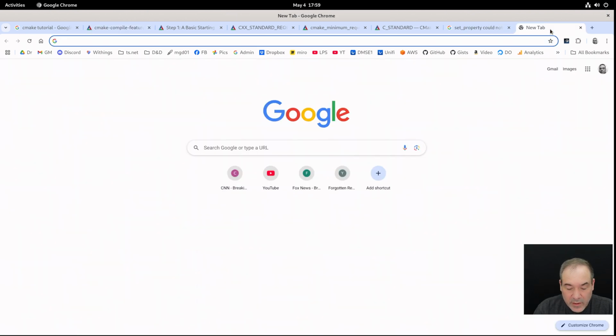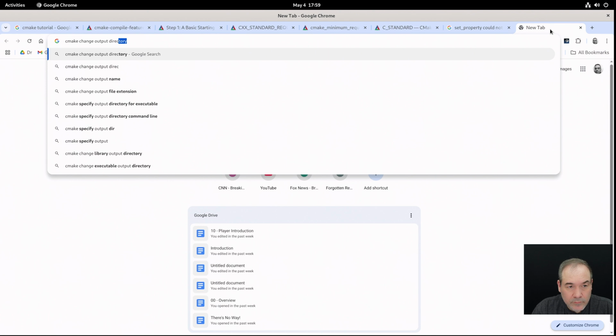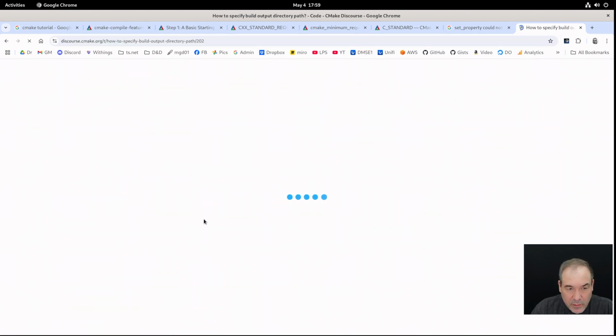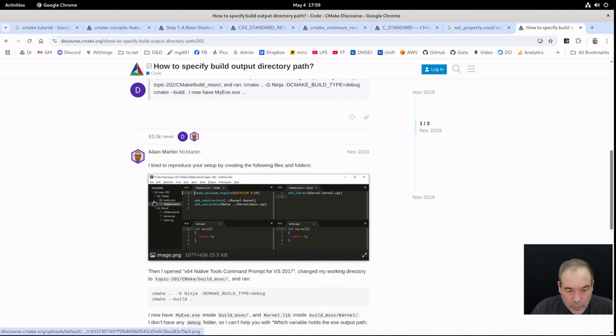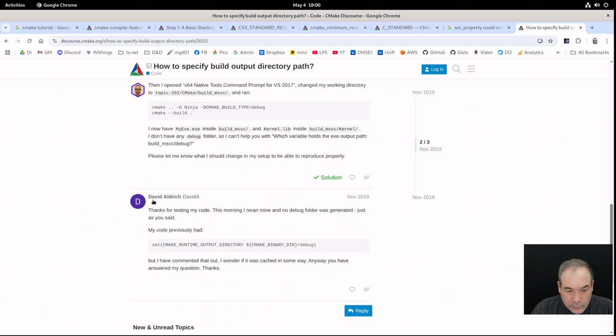Let's start with some really basic stuff. CMake. How to specify the build output directory. Runtime output directory, CMake binary directory slash.